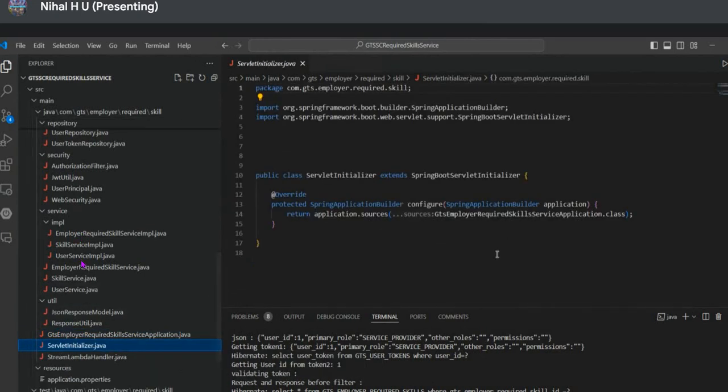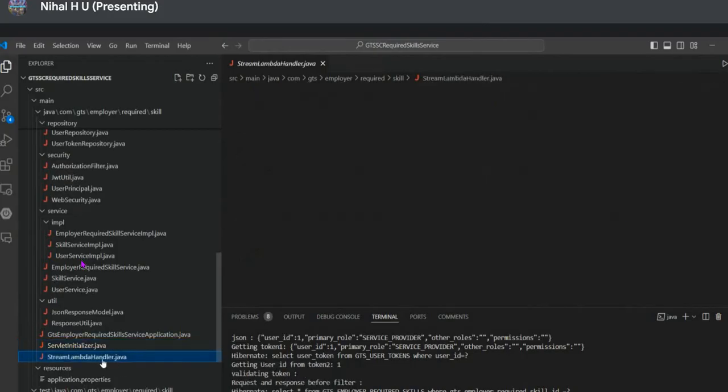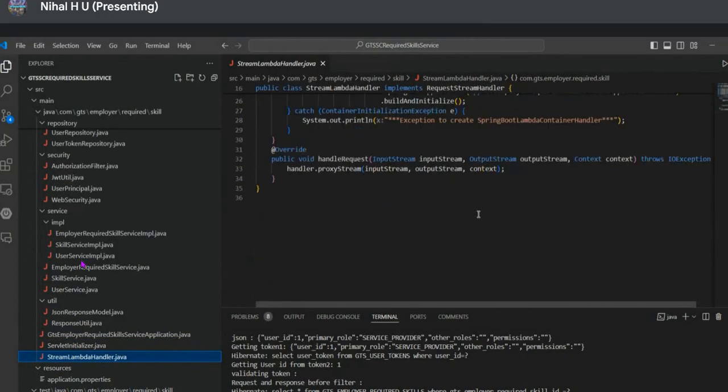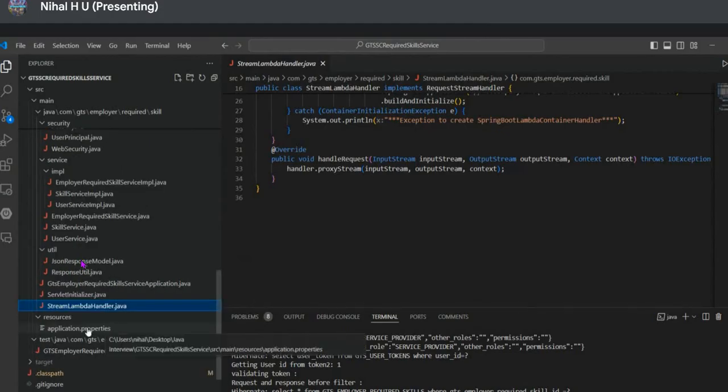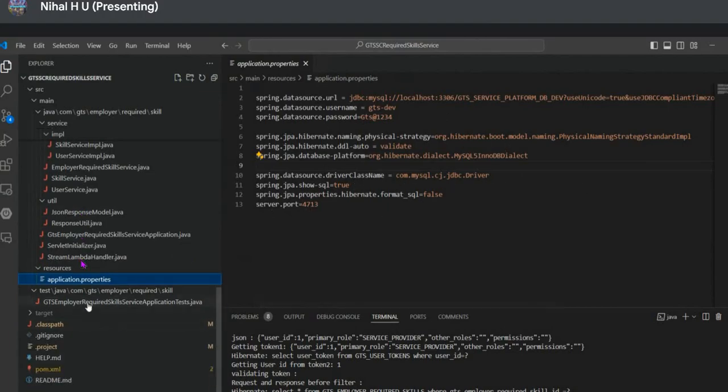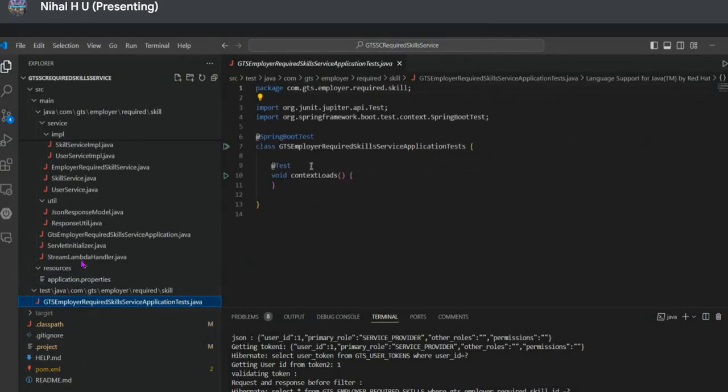This is the servlet initialization. Then this is the AWS Lambda handler, so it handles all the API requests for the AWS Lambda based program. The application properties handles my SQL password and all the required drivers, and the server port. And this is just a test thing, just used for testing.